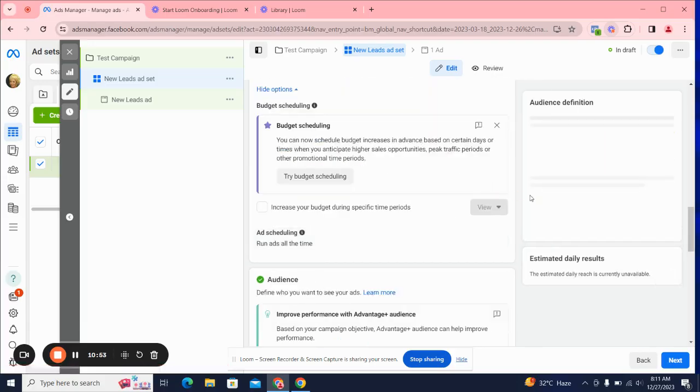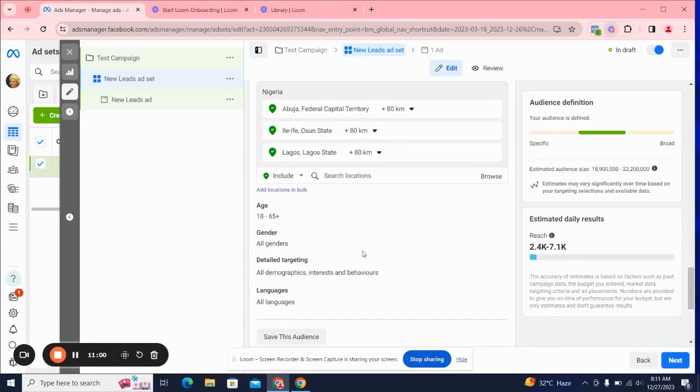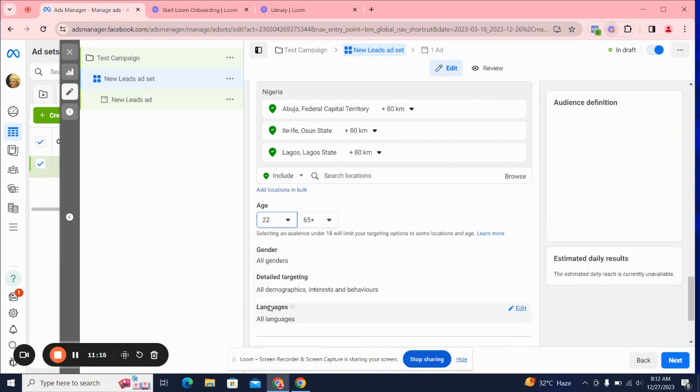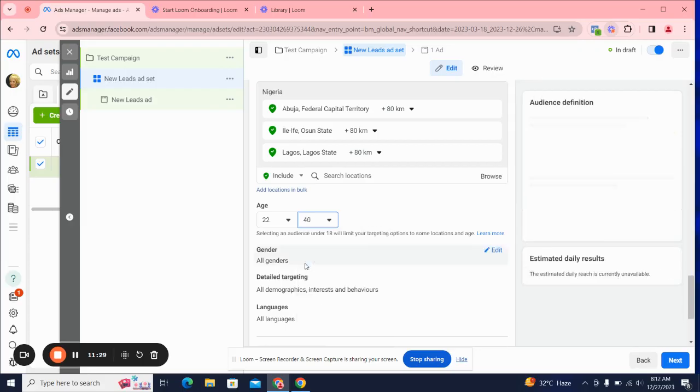Now this will switch it to where you can put in the age and everything, right? So here, the age range, as you can see, will change. You pick the age range depending on what you're selling. If your product is not for everybody, you can be specific with your age range targeting. You can say from 22 to, say, 40, depending on what you're trying to sell, right? If it's, for example, a digital product, you can say 22 to 40.